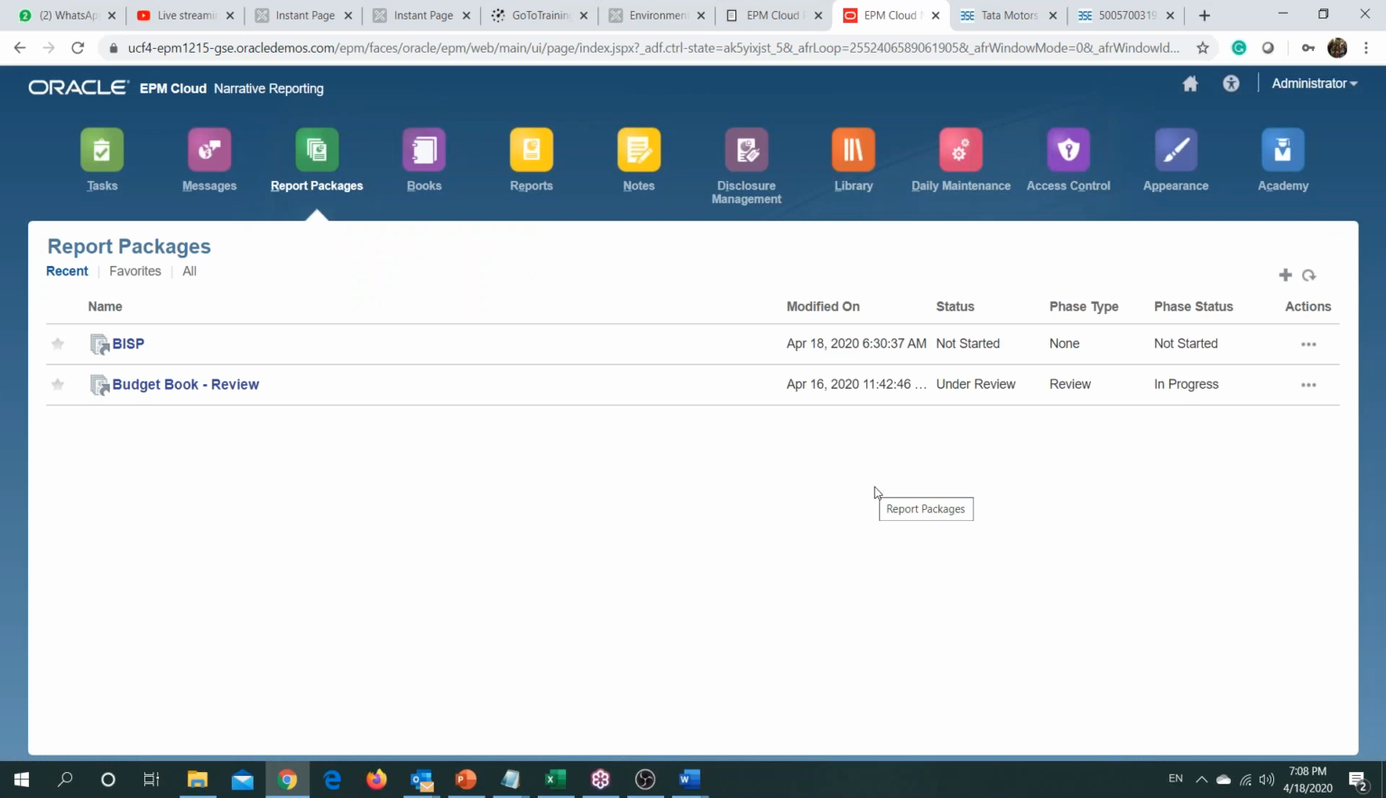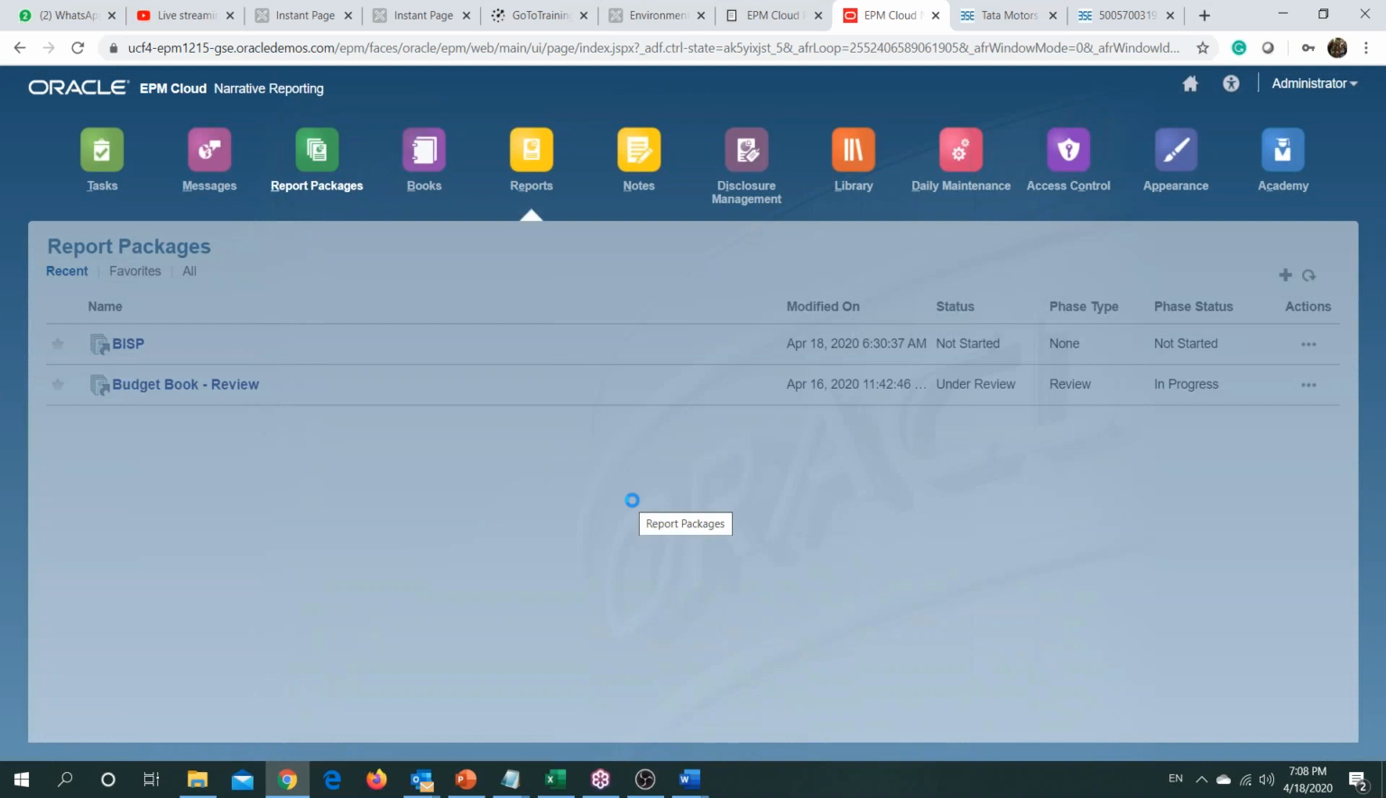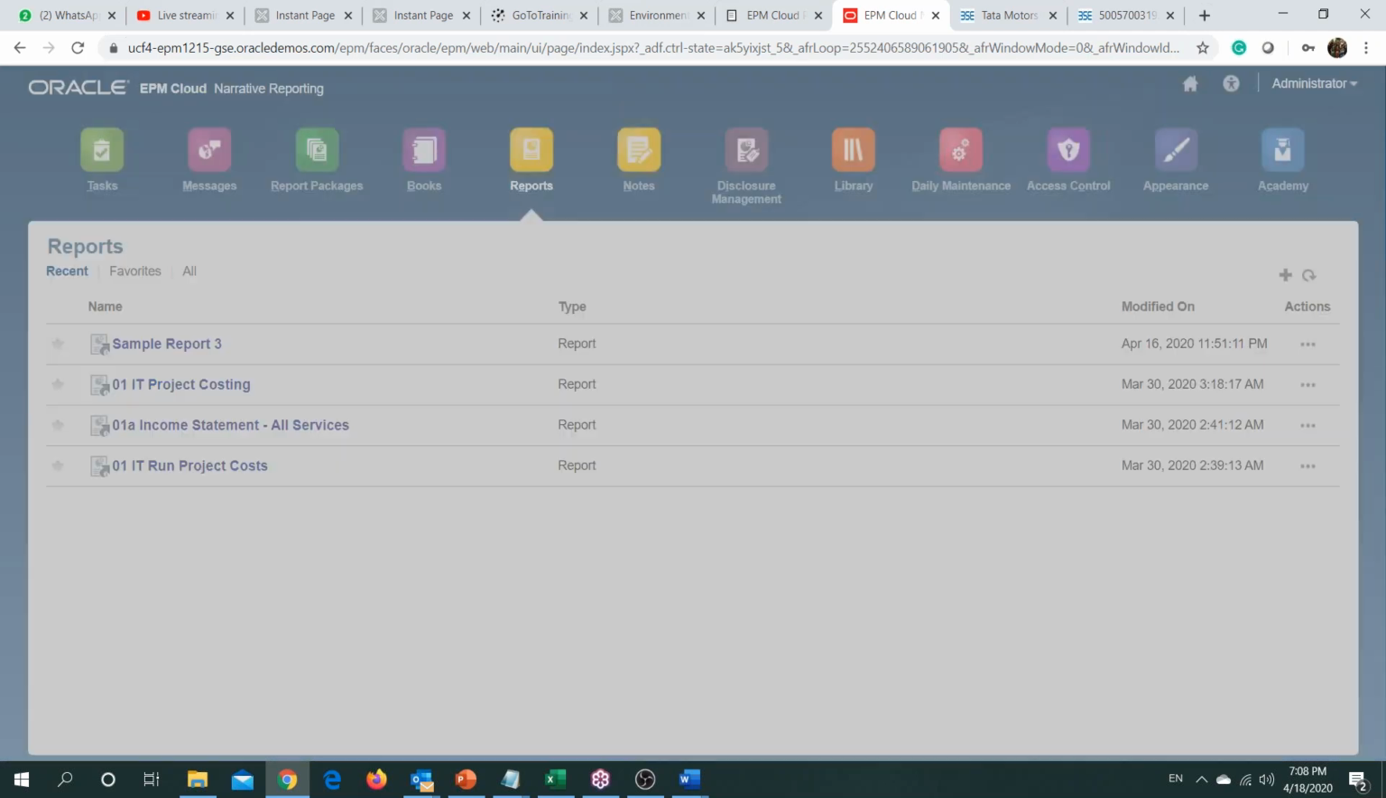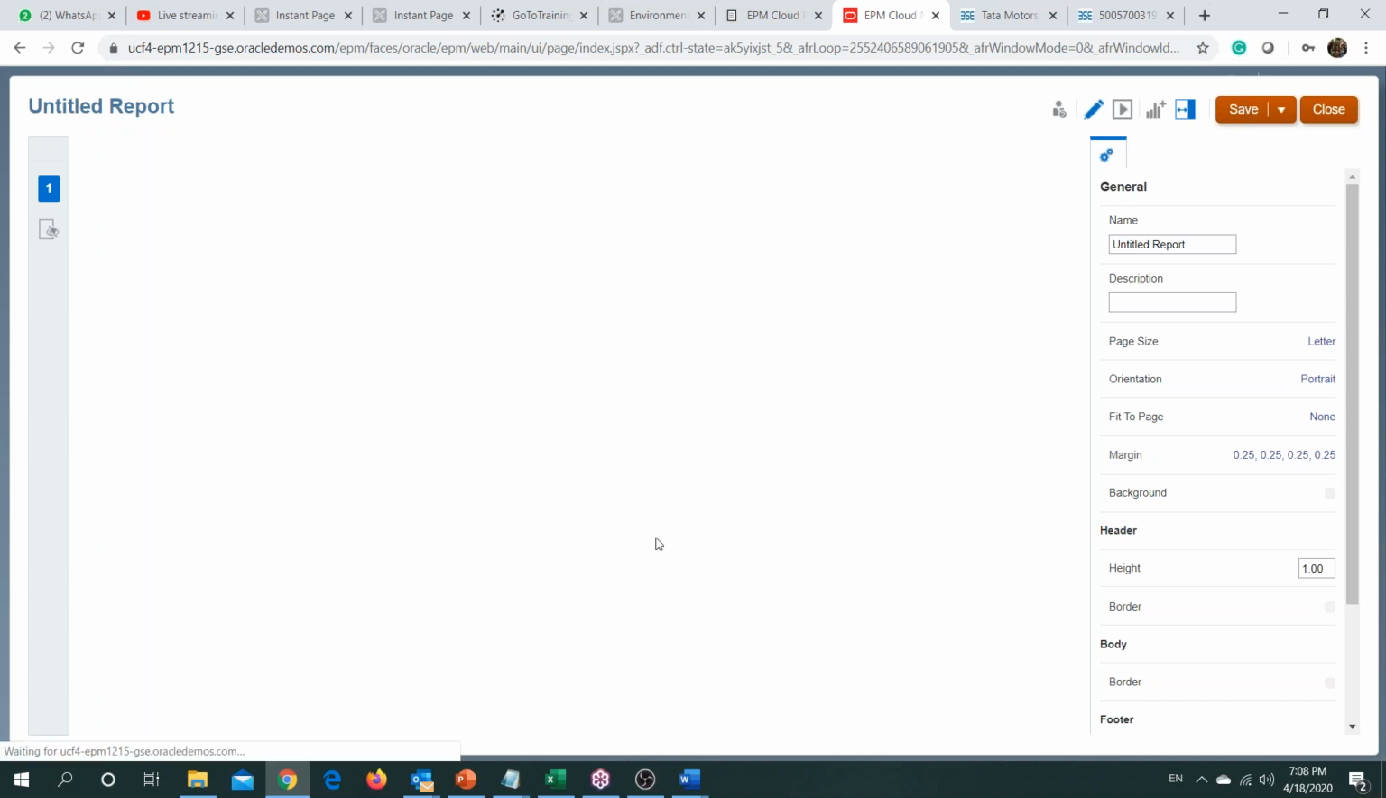Now comes the second part. That is the most important part. That is, you need to bring in your numbers from your source. So for that, we build a report. How to build a report? The process goes the same. You go to reports, click plus, and you could build your report package.